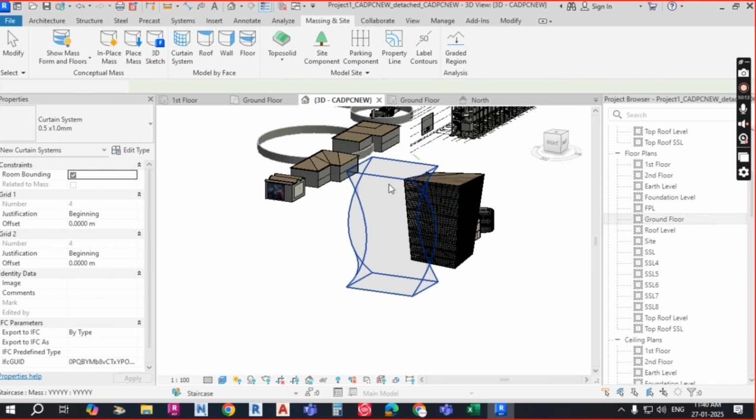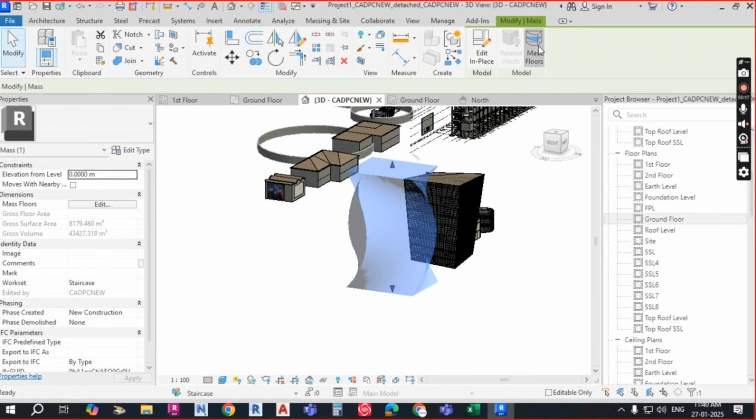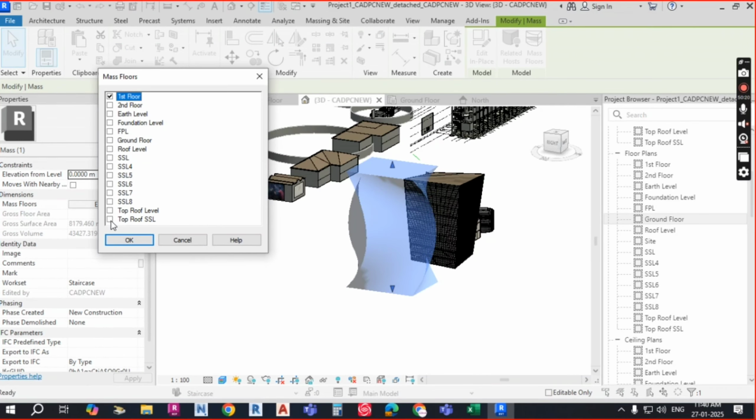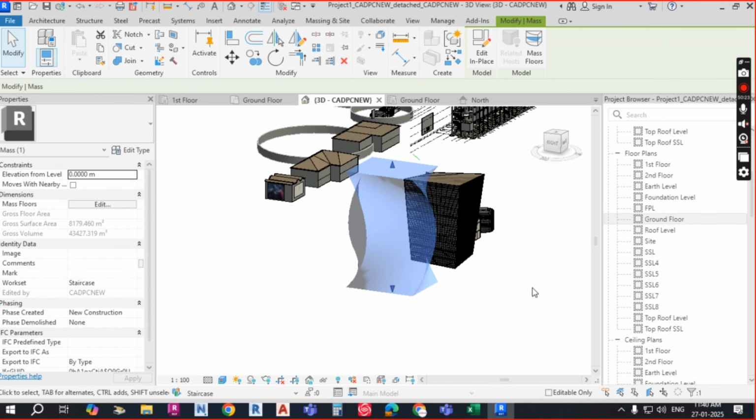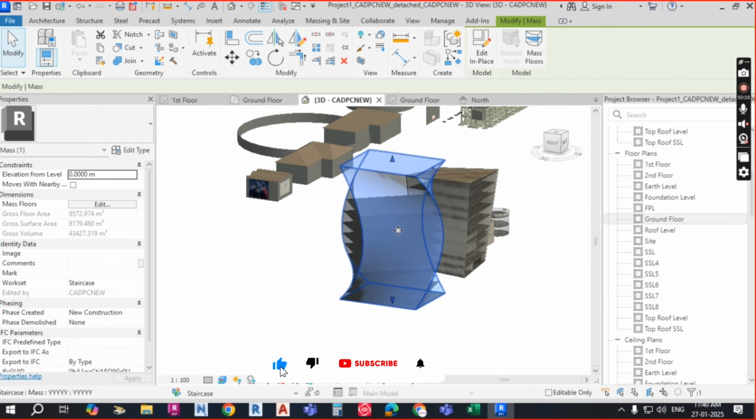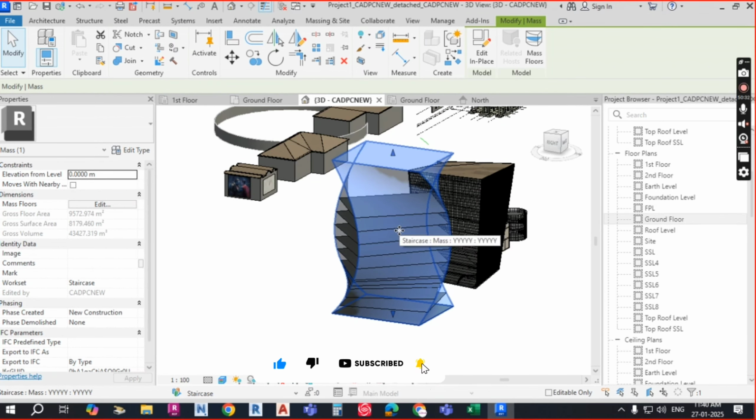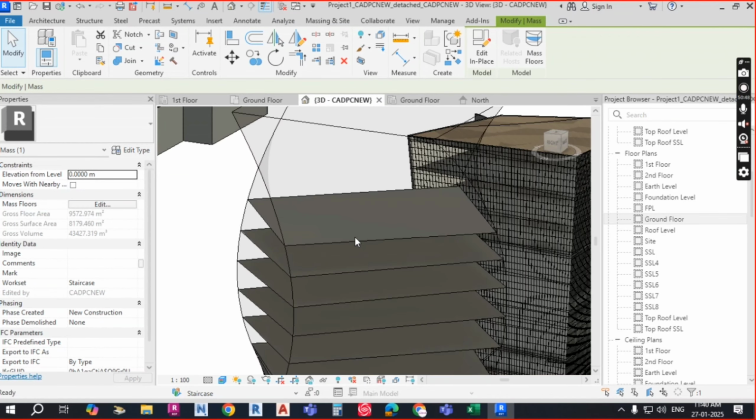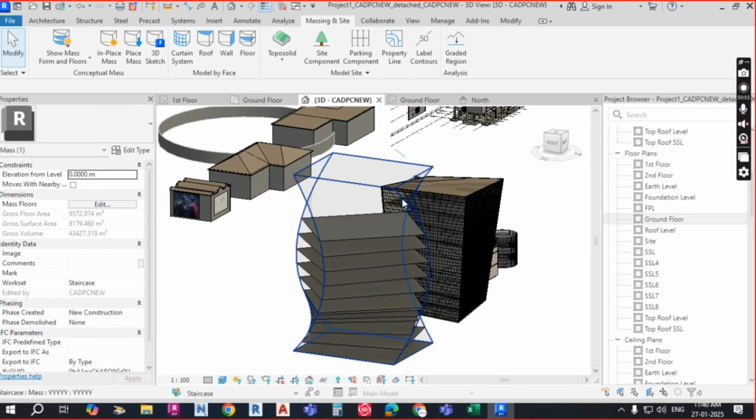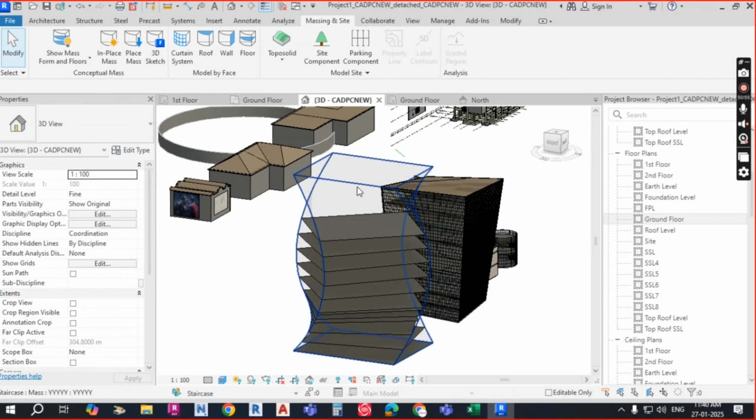Before applying the curtain system, you have to make the mask floor first. You have to go and click all the floors and work it out. After clicking all the floors, you can see all the floors have come here, and the floors are also going to have the same shape as per the requirement of the project. You can see all the floors have come here, and the floor shape is the same as how the building will become.